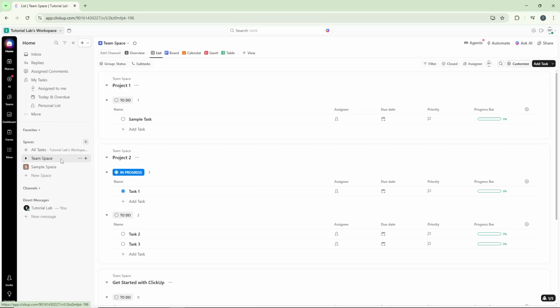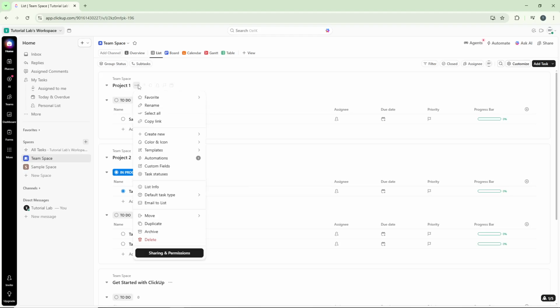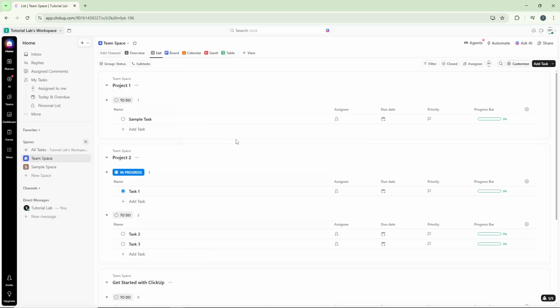Now you need to select a project where your recurring task will live. Find the project you want to work with, and once you've located it, click on the three dots next to the project name. This will open a drop-down menu with several options. From this menu, click on Create New, and then select Create Task. This action opens up a dialog box where you can set up your new task.